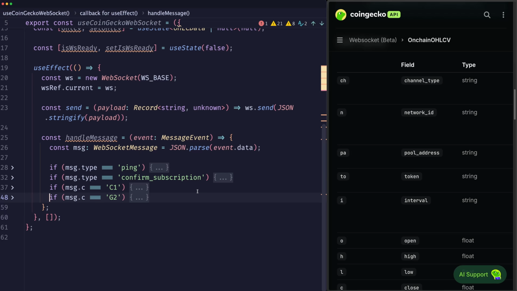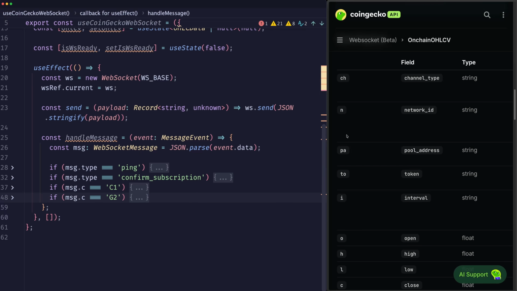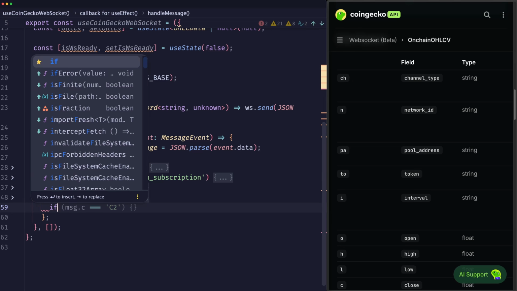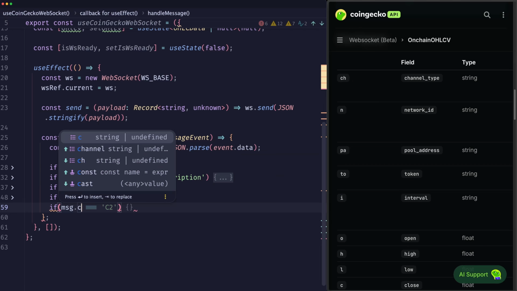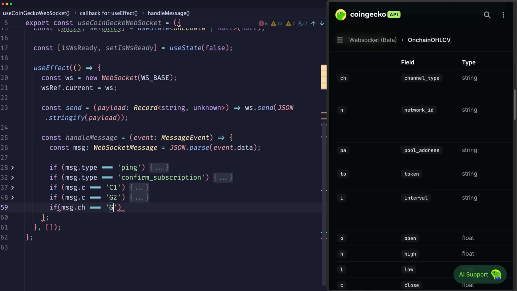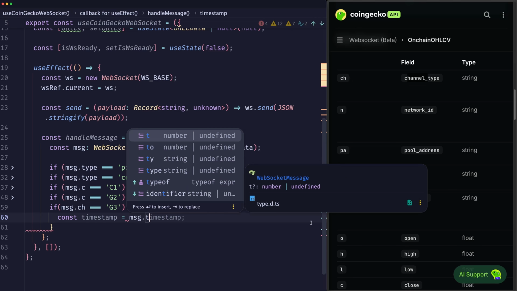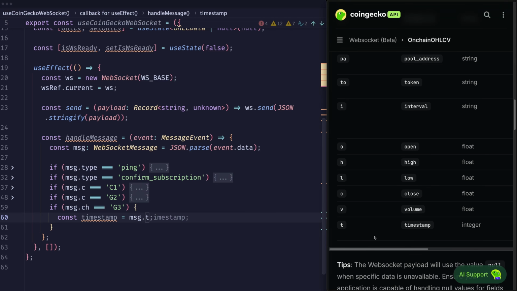And now finally, let's deal with the most important part, which is the data for the chart. We'll get that data if message.ch is triple equal to G3. This is the channel type. In that case, we can get access to the timestamp, which is coming from message.t. We can see that right here. And if it doesn't exist, I'll set it to 0.